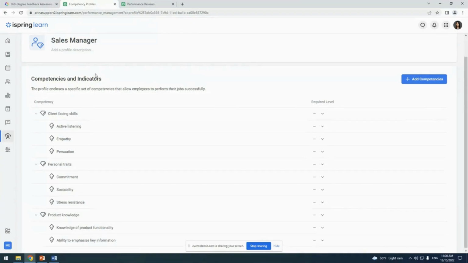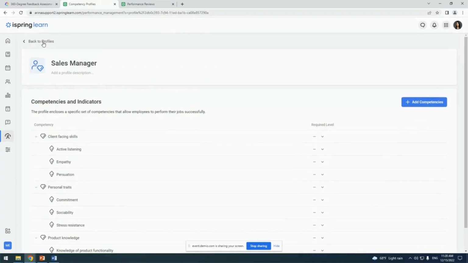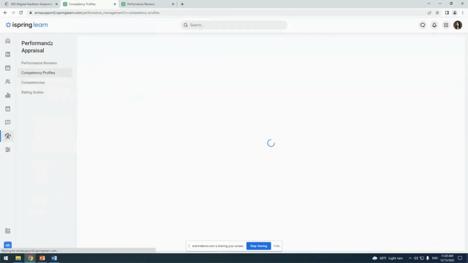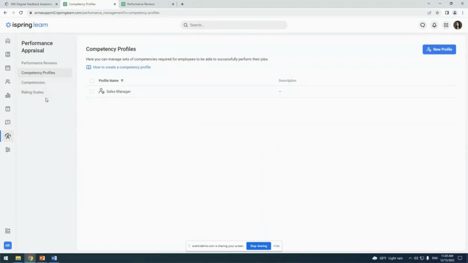Now we can go back to profiles. You will see our profile that we added here. Actually, I want to mention that anything that you add here, you can edit it later. So don't worry if you have any mistakes. You can always click on the profile and click edit. The same for competencies, rating scales, and even performance reviews itself.